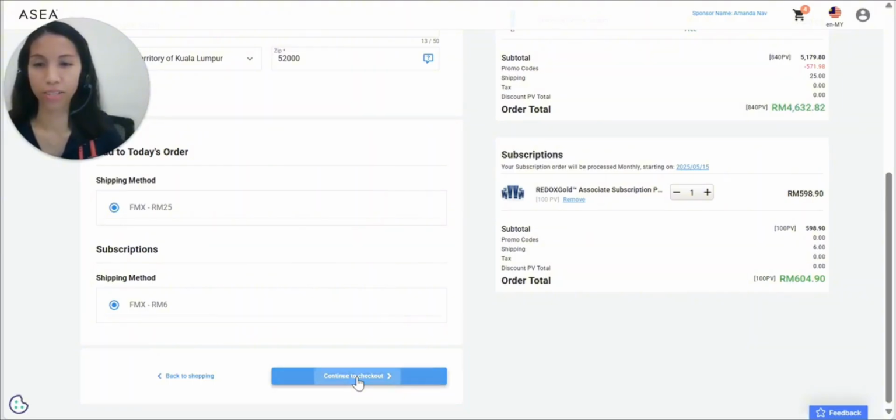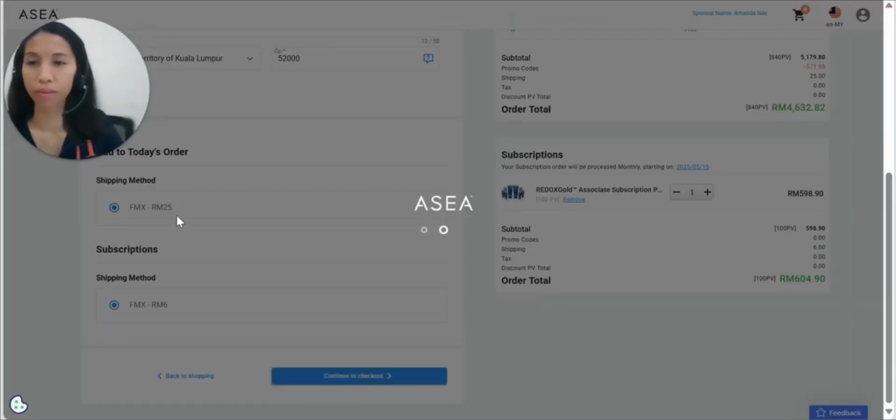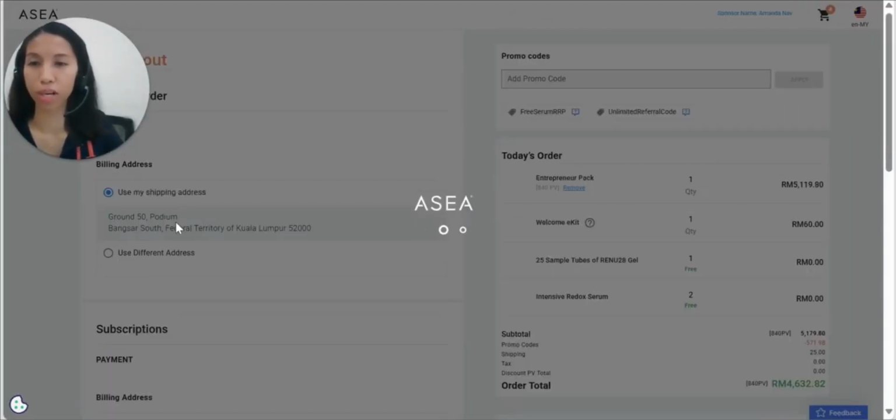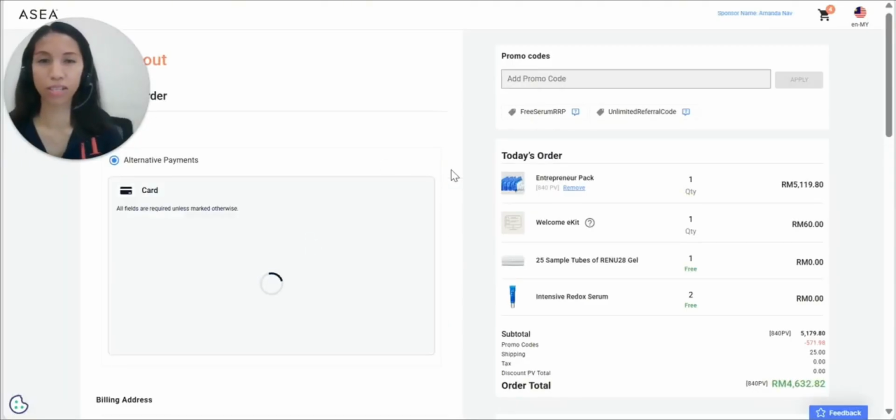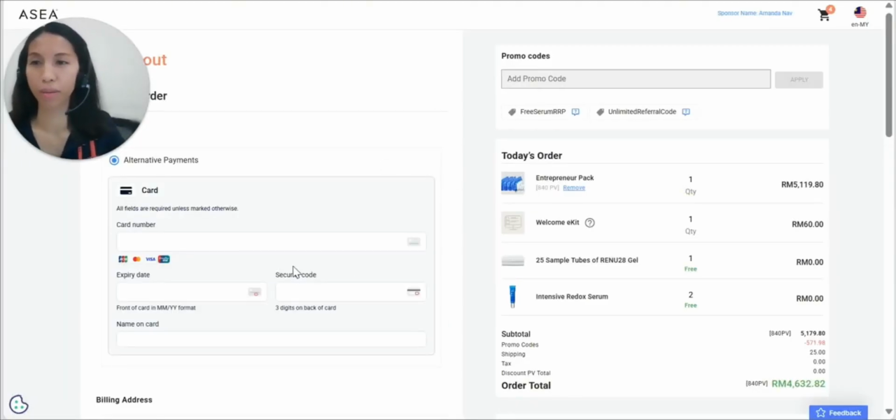Okay. And then click checkout. And then, by the way, you can see also the shipping method here, which is 25 ringgit. Okay, very, very exciting. And this one, of course, I'm not going to key in my card. The important thing is I already show you how you are able to enroll your entrepreneur package or your customer or associate. Okay, and then you can key in here your 16 digit and then the expiry, security, and then the name on the card.